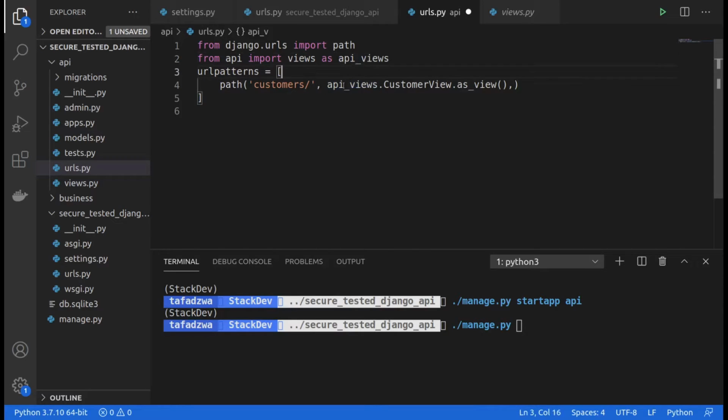So that we can go ahead and say views, and it will give us access to all the classes and functions that are defined inside this API views app, dot customer view as view. Then we can go ahead and give it a name, because we use it later on when we want to resolve this URL. So this name is called customer, which means this path has a name called customer. You'll see when we use it.